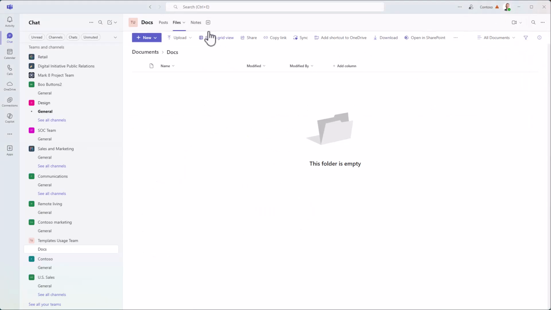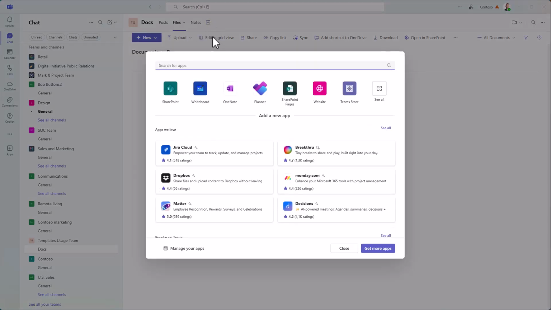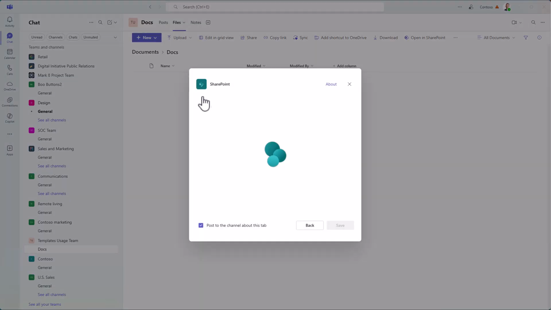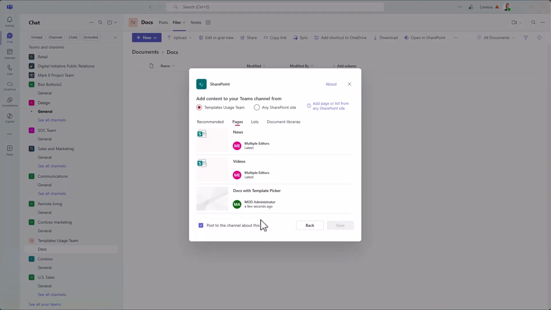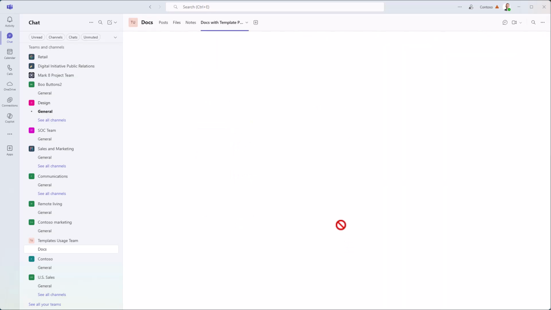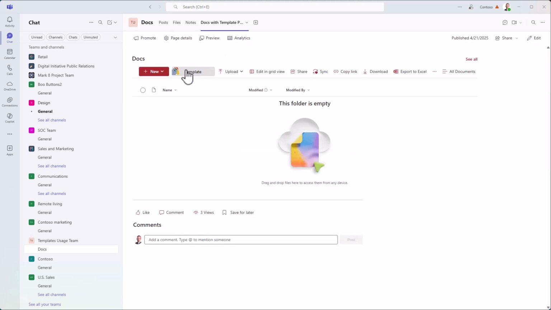Now I'll go back to my Teams and just add a tab here. And that will be under the SharePoint section. And there I have pages, that's what I want. Docs with Template Picker, save that, and now I add that tab, and as you see now I have the Template Picker of Templates Manager inside Teams working.